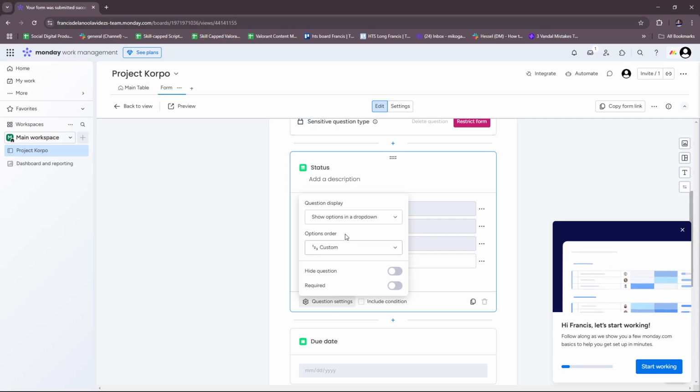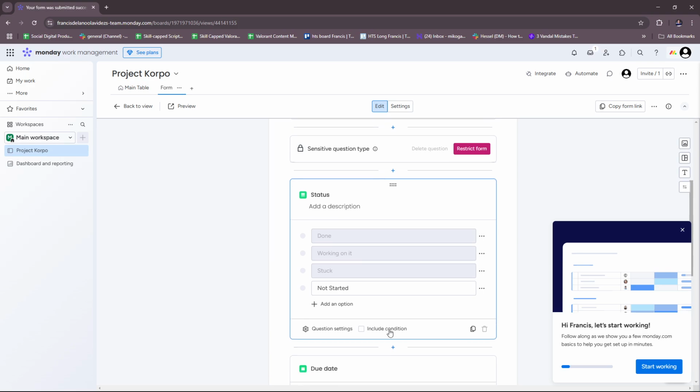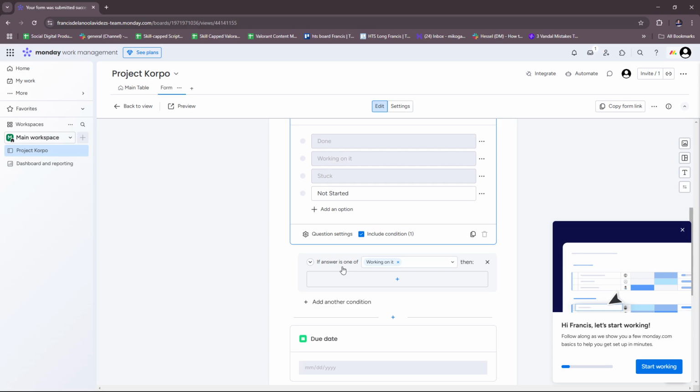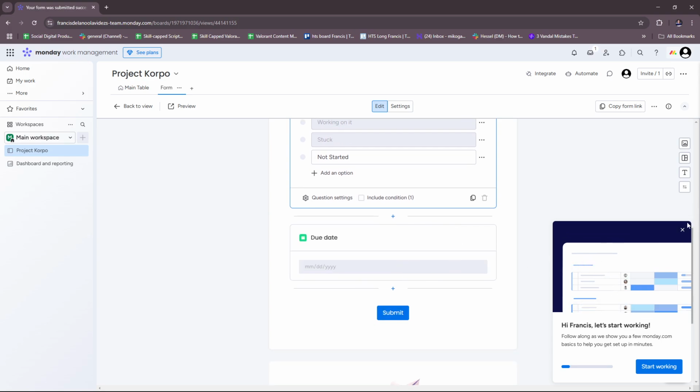You can also change the settings right here. So question display, show options in drop down, options order, etc. You can also include condition right there. So if answer is one of, and then you're gonna set a trigger and response to this condition if you'd like. There, that's something you can play around with.